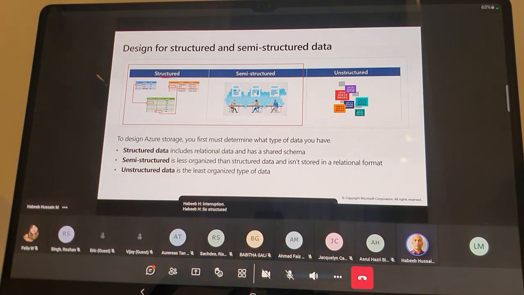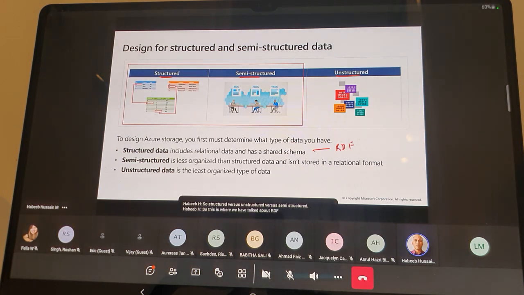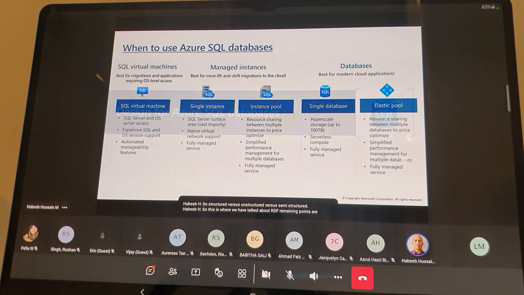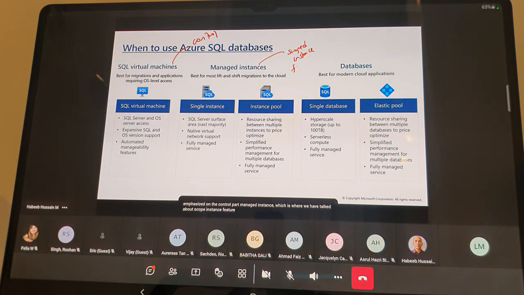So structured versus unstructured versus semi-structured. So this is where we have talked about RDF. Remaining points are same. Azure SQL databases, we saw 3 options. SQL virtual machines, which is where we emphasized on the control part. Managed instance, which is where we have talked about scope, instance features inclusive, which is where we have talked about an example like CLR, SQL Server Agent.